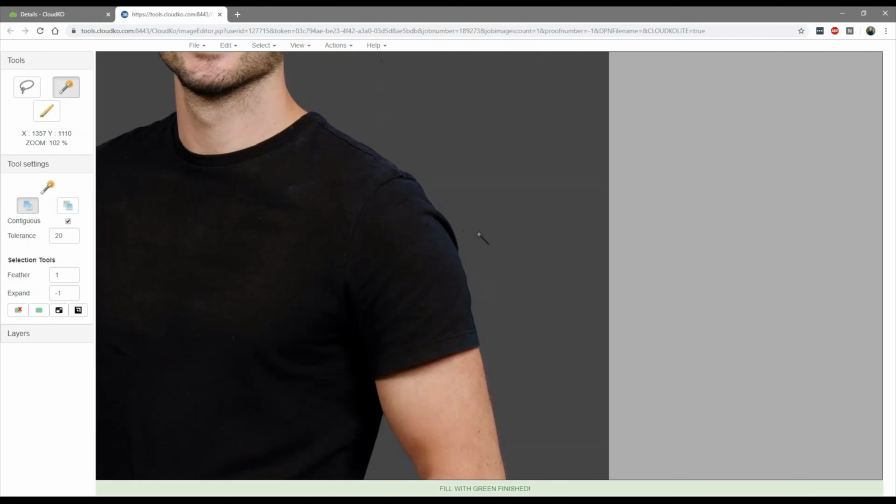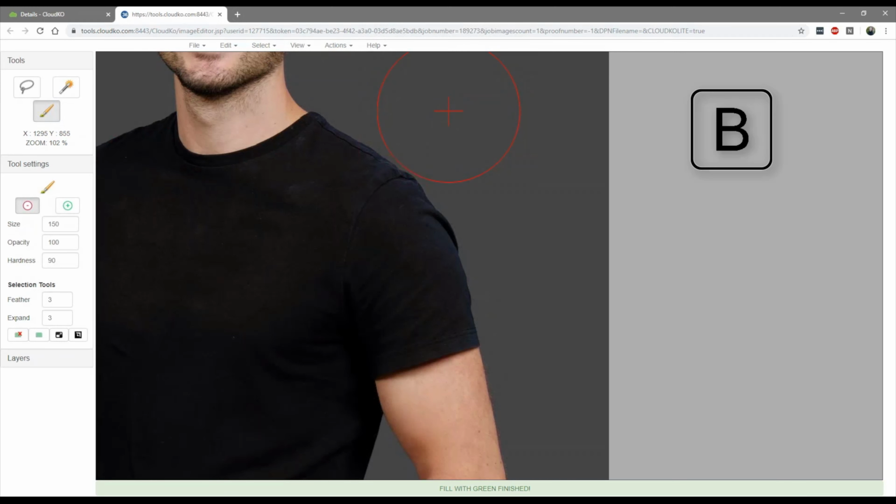Next, I'm going to address the blue spill on the shoulder of the subject's t-shirt. To do this, I'm going to use a low opacity brush. To call the brush tool, I can use the keyboard shortcut B for brush or click on the brush button in the tool panel.